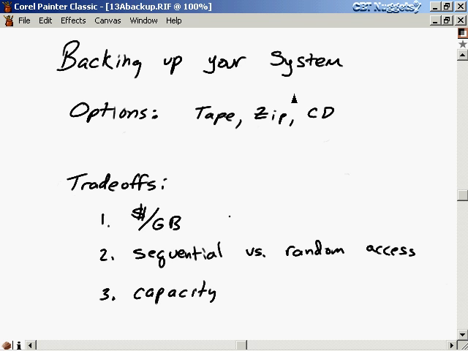Basically, you have three choices for media. You've got tapes, zip disks or some other kind of removable disk, and compact disks or optical disks. And each of these has its advantages. You just have to decide which is best for your setting. To help you make that decision, I've listed out some trade-offs here, some metrics. We'll talk about which media is best in each of these metrics, and maybe that'll help you make your decision of which backup media to choose for your system.